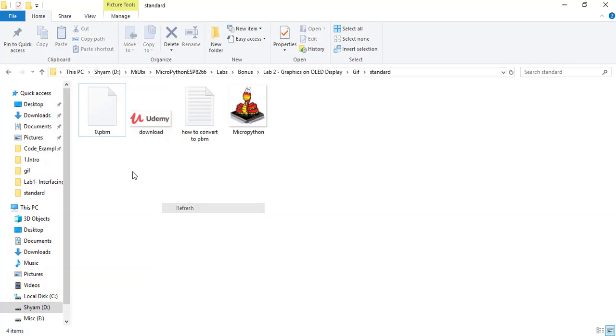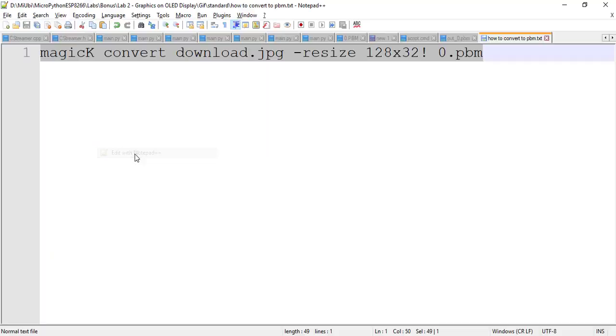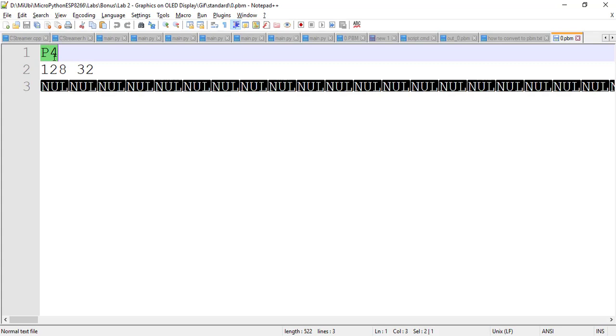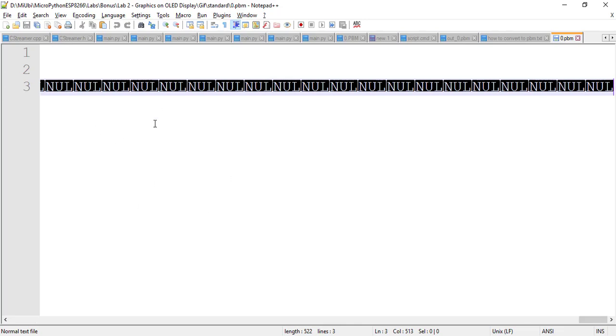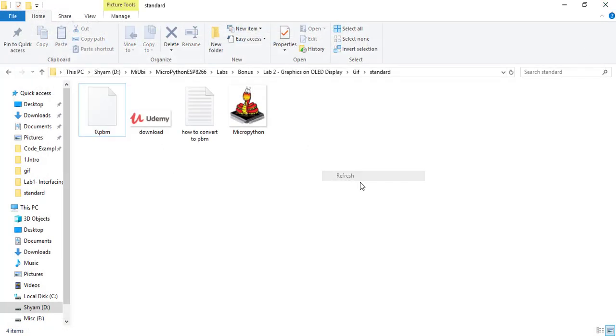Yes, I have a 0.pbm created. This is the binary file. Let me open it with the editor. You'll see P4, then some comment, and 128 by 32 are the dimensions of the image, and the rest of it we are not able to view in the standard editor because it is in binary format.